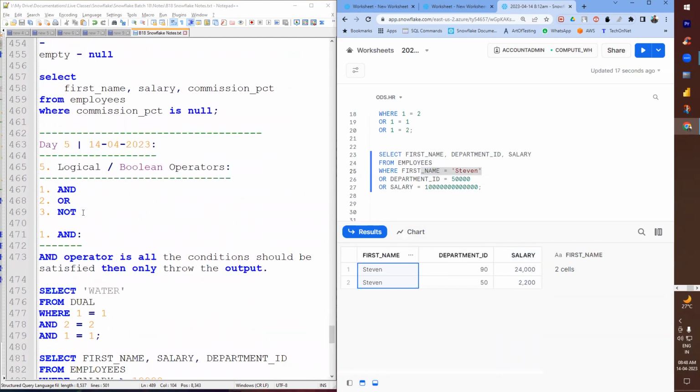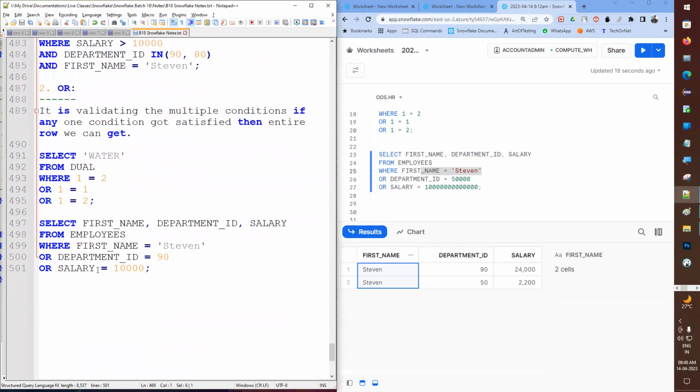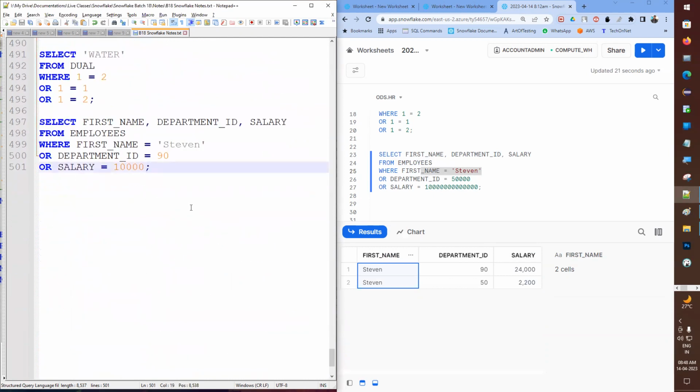So the final operator is the NOT operator. Now the NOT operator is not working on Nizam. We can use AND and OR together, but it will confuse you. So anyway, I will try that one as well.